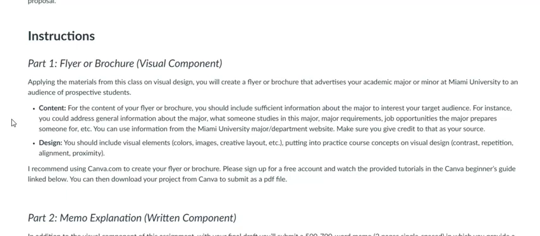As you create that flyer or brochure, you will, of course, want to make sure you are putting into practice the concepts on visual design. But for this, you'll be focusing on creating a flyer or brochure that is advertising your academic major or minor at Miami University. And your primary audience is prospective students who might be interested in that major or minor. Now, if you're somebody who has not declared a major, then this is a way you can focus on a major that at least interests you as a possibility.